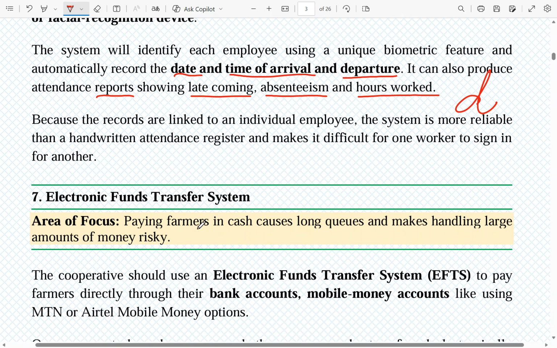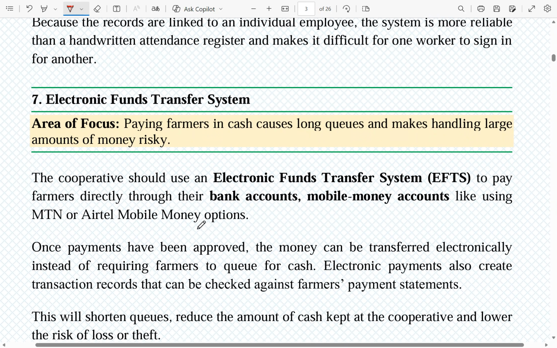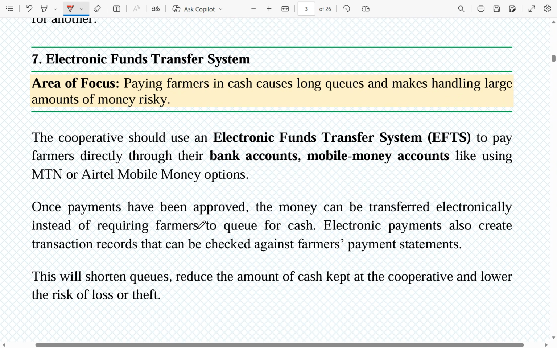Let's now look at another tool, the electronic funds transfer system, EFTS. Solving which area of focus? Paying farmers in cash causes long queues and makes handling large amounts of money risky. So the cooperative should use an electronic funds transfer system to pay farmers directly through their bank accounts or mobile money accounts, like using MTN or Airtel mobile money options.